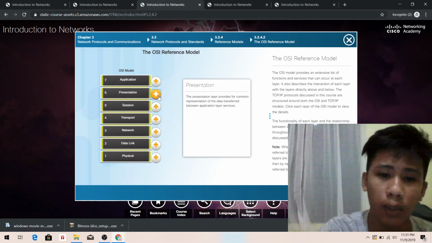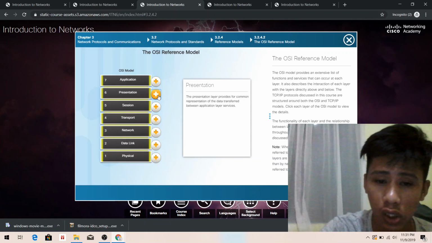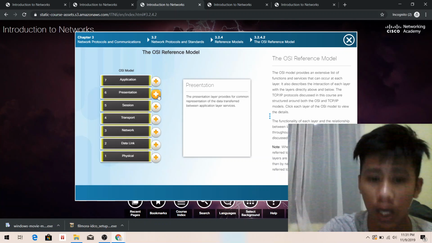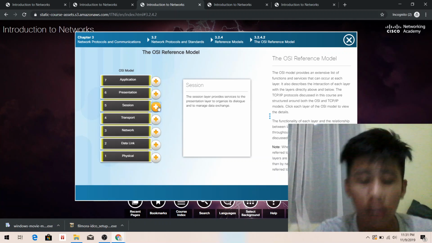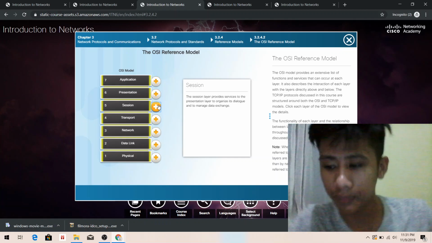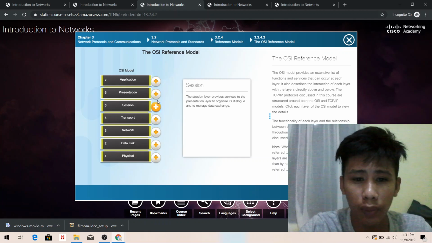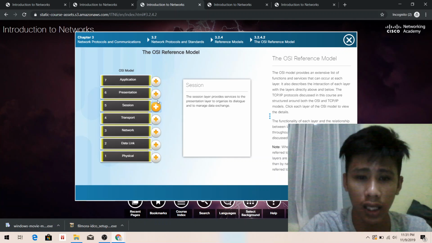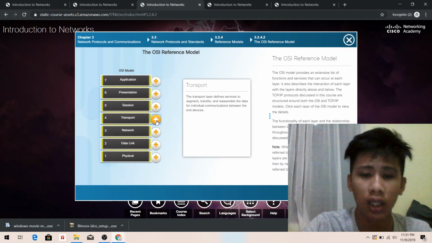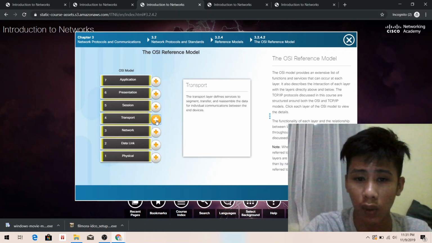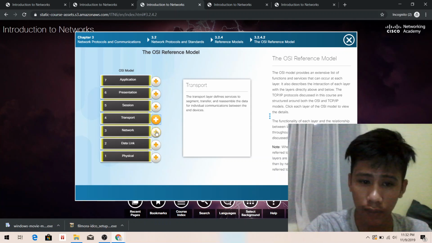The next one is the presentation layer, which provides for common representation of the data transferred between application layer services. The third one is the session layer, which provides services to the presentation layer to organize its dialogue and to manage data exchange. The transport layer segments, transfers, and reassembles the data for individual communication between end devices.